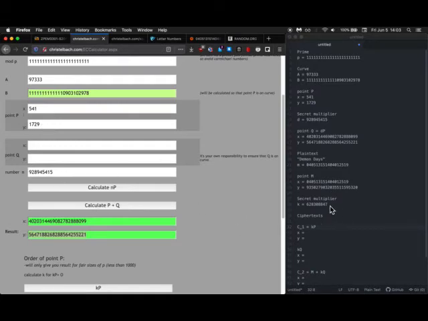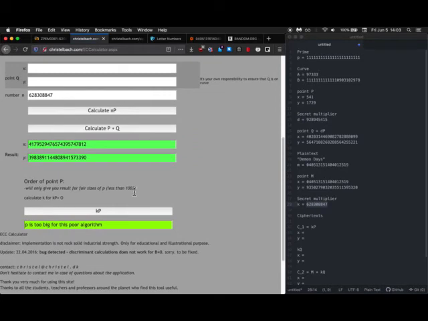I need to take my multiplier and put it in the box for n, and I say calculate n times P. That gives me some new coordinates, and I see that they are different coordinates from my Q. That's good. That's what we want. So I copy my x coordinate in, it starts 417. Copy my y coordinate in, it starts 398. That is the first ciphertext.